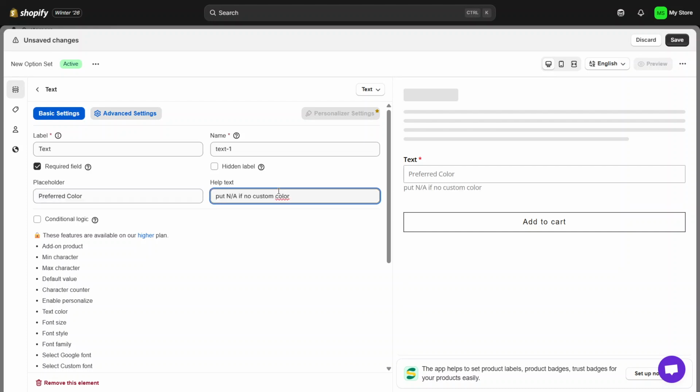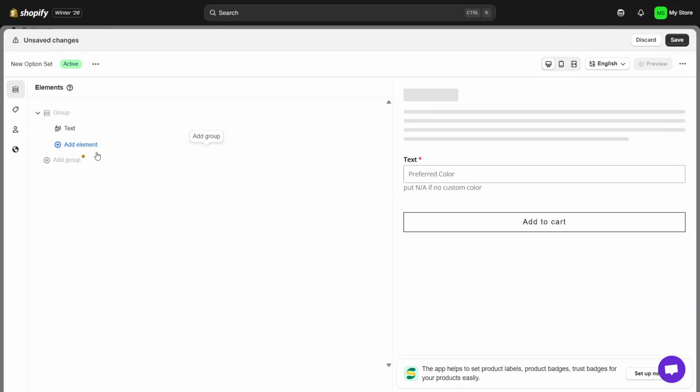If you want to add more fields to your custom order form, click the back icon at the top left of the editor to return to the list of elements, then click Add Elements again. Repeat the same steps for each field you need. As you go, keep an eye on the preview on the right to make sure everything looks and reads the way you want.